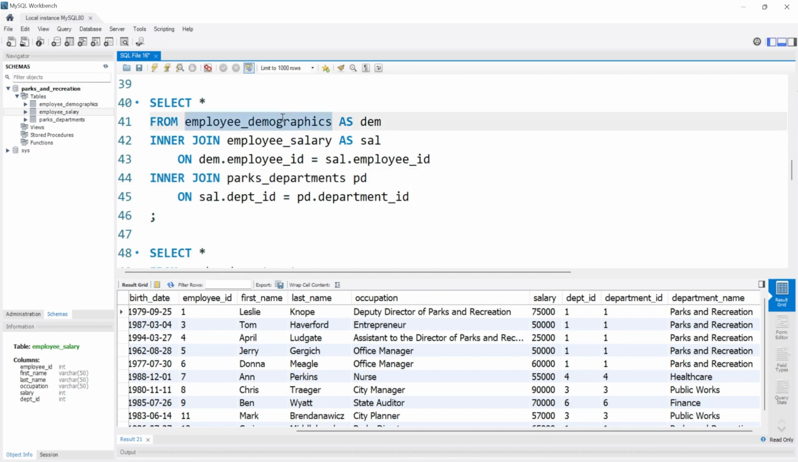Even though employee demographics has no column that's related to the Parks Department table, we can still tie them together through employee salary, because employee demographics can tie to employee salary, and employee salary can tie to the Parks Department. And that really is the majority of what you need to know in order to use joins well. Now in the next lesson, we're going to be taking a look at something called a union.